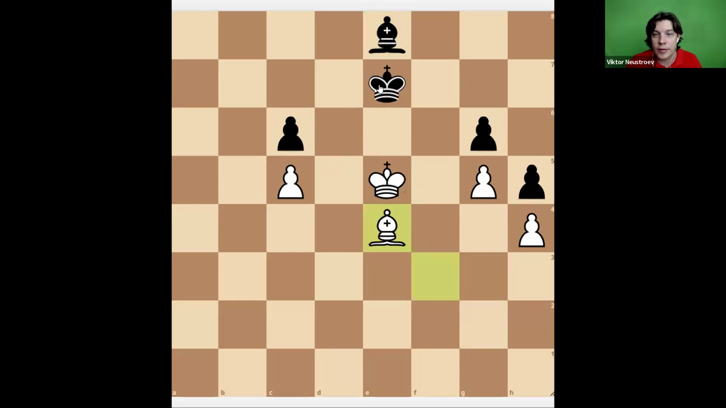And now black either moves the king, allows us to enter with our king, or moves the bishop and loses a pawn, which also guarantees a winning position. That's it.